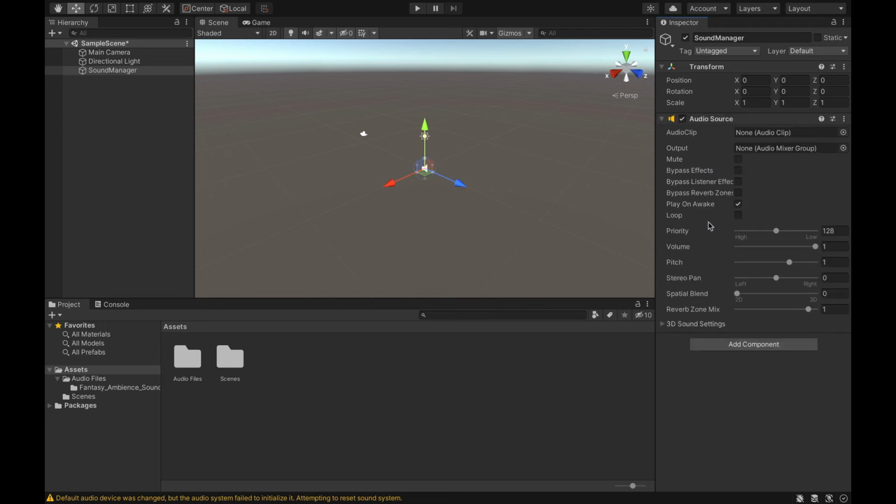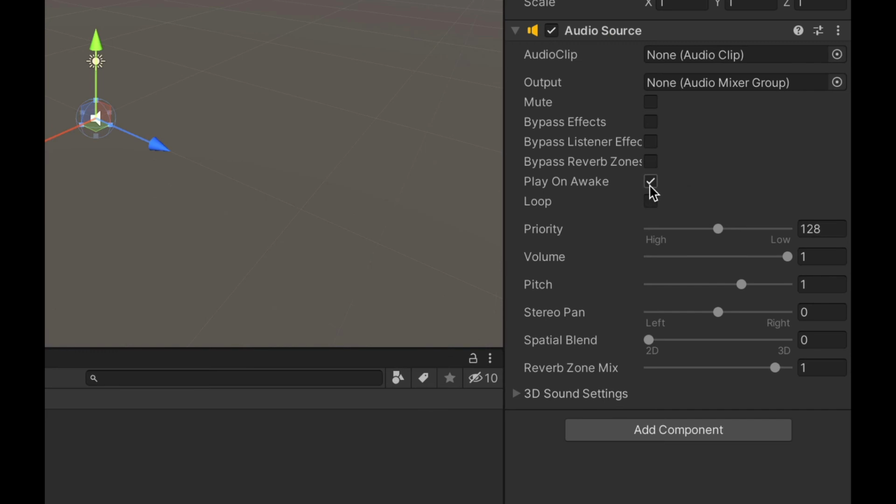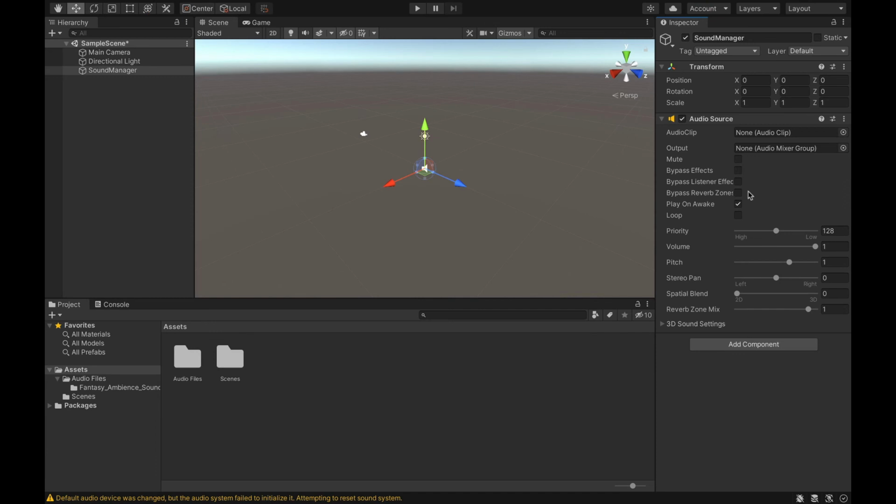And then notice that we have here the Play on Awake is checked. That's the key setting here, so that whatever sound we use for the audio clip will play automatically when the game starts. Now we need to get an audio source.